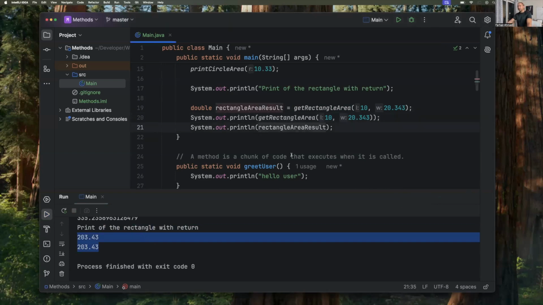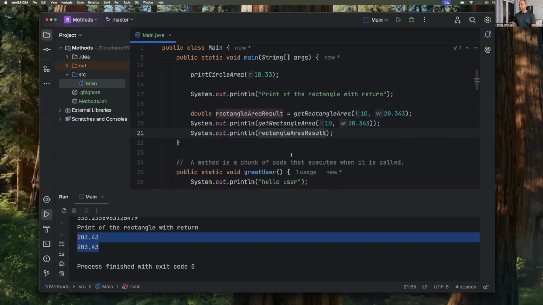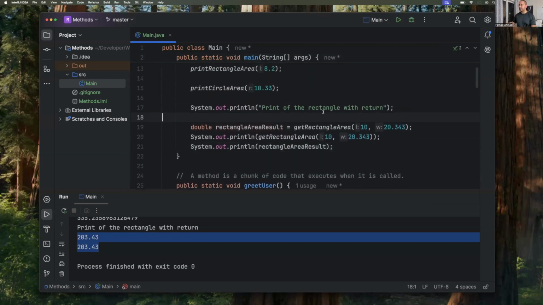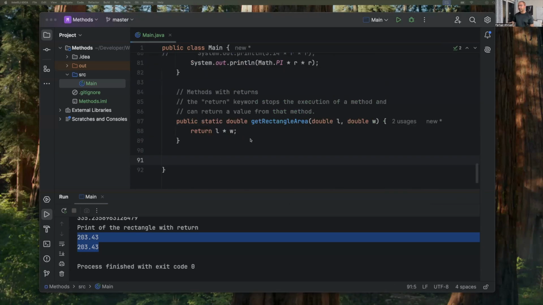Okay, so the return statement can be used to return a value to whatever method is calling the other method, right? So in other words, our main method is calling that getRectangleArea method. So the getRectangleArea method returns the value to wherever it's being invoked. Okay, we've completed one example of returning data from a method. Let's come up with another example.